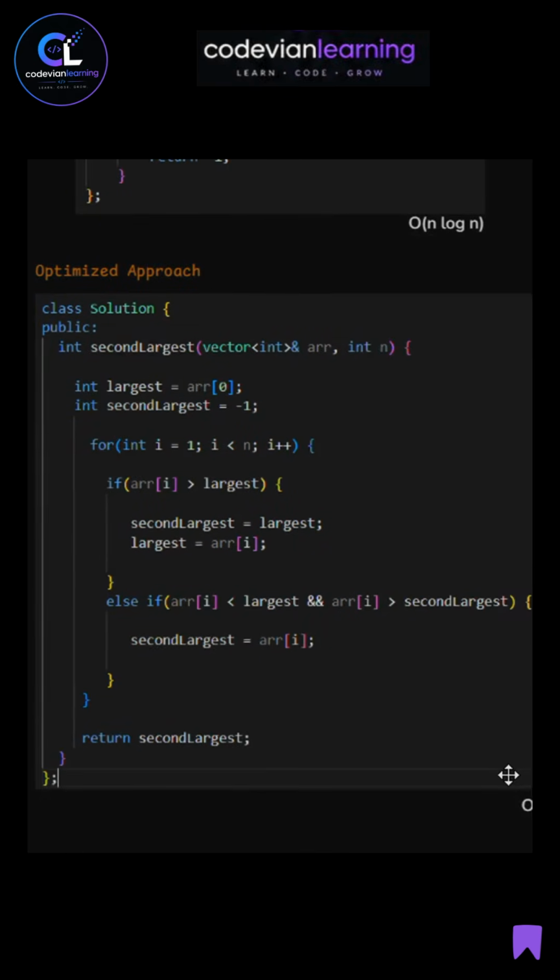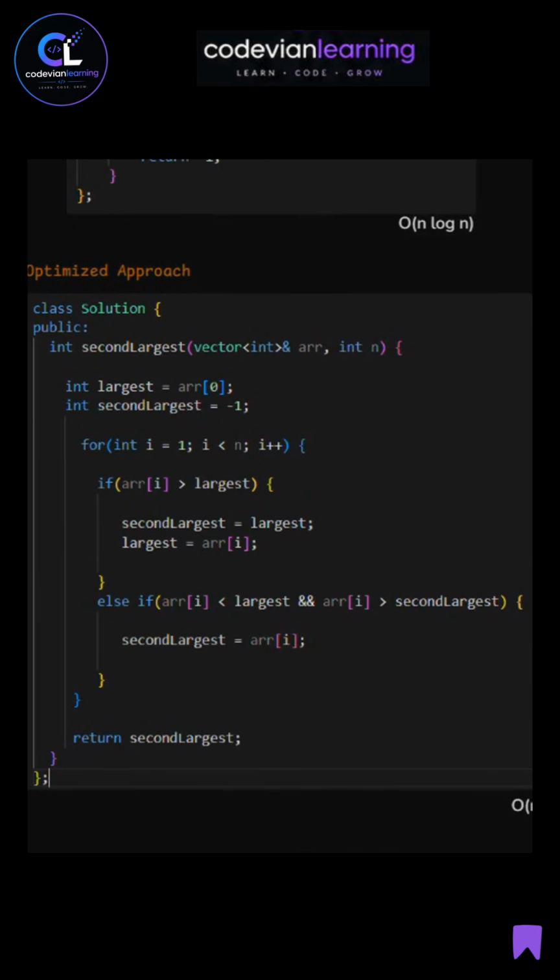This is our optimized solution code. Now let's understand this code. First we assume that the first element is the largest, and since we don't know the second largest initially, we initialize it with -1. Now we traverse the array.